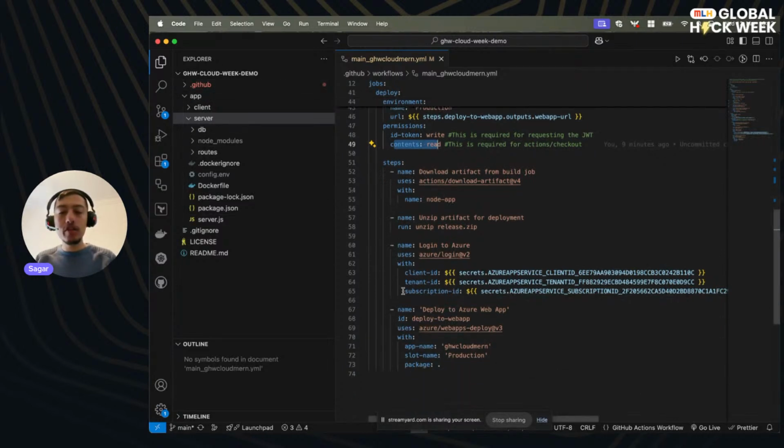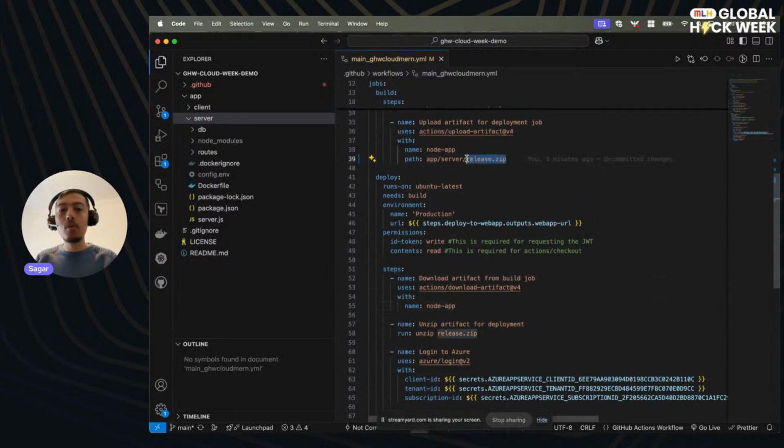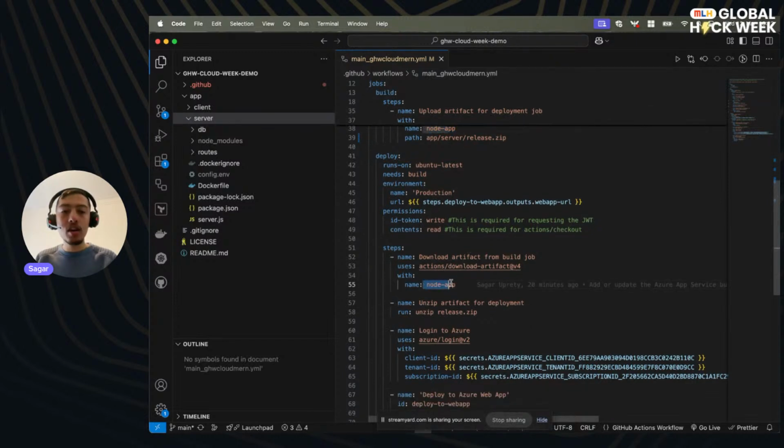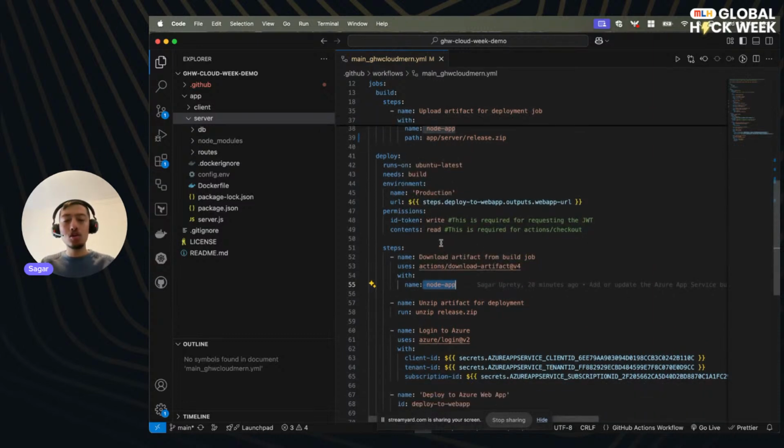And then we have four different steps. The first one is downloading the artifact, the same release.zip that we uploaded previously with the name of node-app. This is the name of the artifact. We need to provide the name over here, and it will download the artifact in this step. Because remember, the build and the deploy jobs are on different servers. So we need to upload it to one, and then it's hosted on some shared network storage. Then the download artifact step downloads that.